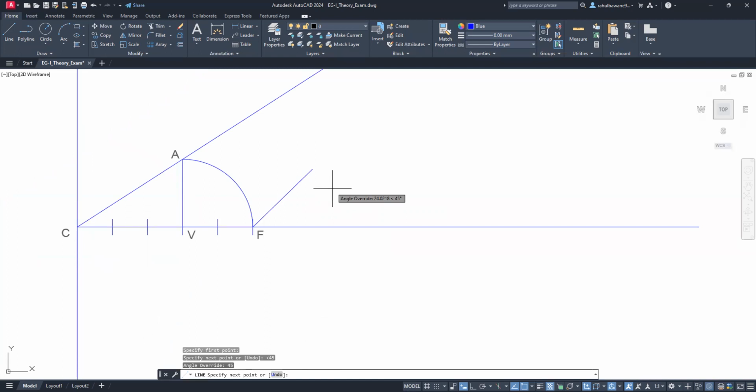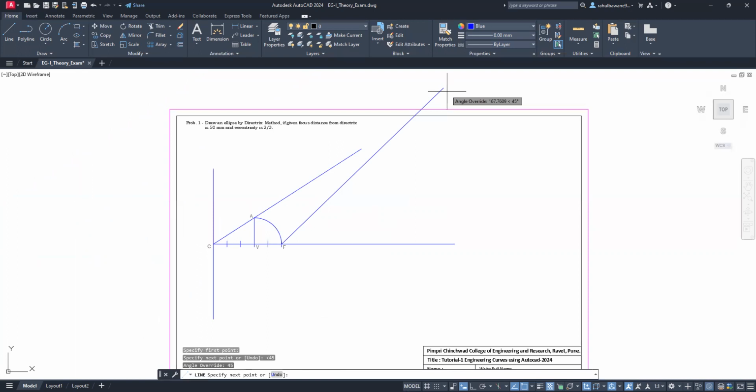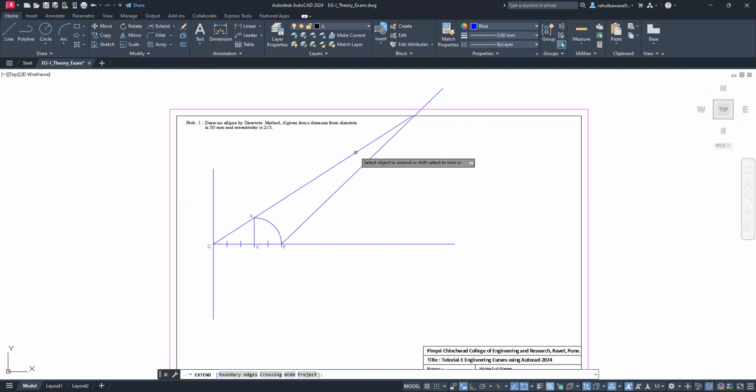Now I have to draw a 45-degree line which should intersect with CA. So I am just drawing an extra line because CA has to be extended more. So I will choose the extend command and click here, so it will be extended till the next line segment. So this is extended to this black line.